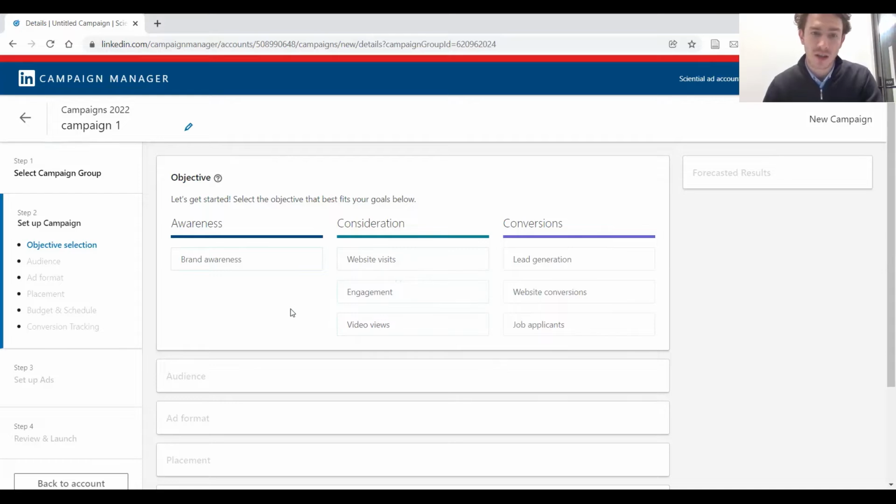Then you can also go for consideration. So basically, the LinkedIn algorithm can optimize towards, for example, one of the objectives that you have. So for example, website visitors. So basically, the LinkedIn algorithm then optimizes the ad towards website visits.